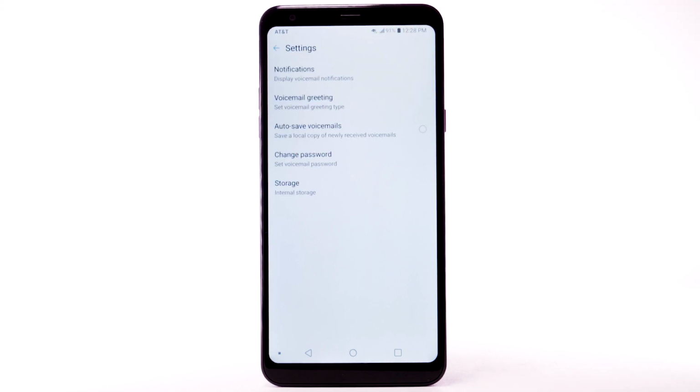Select Settings. Edit the settings as desired.